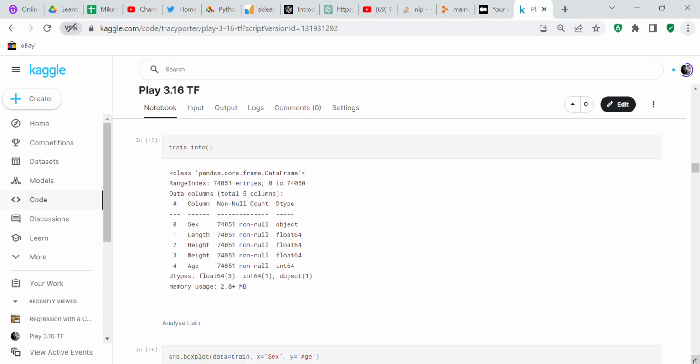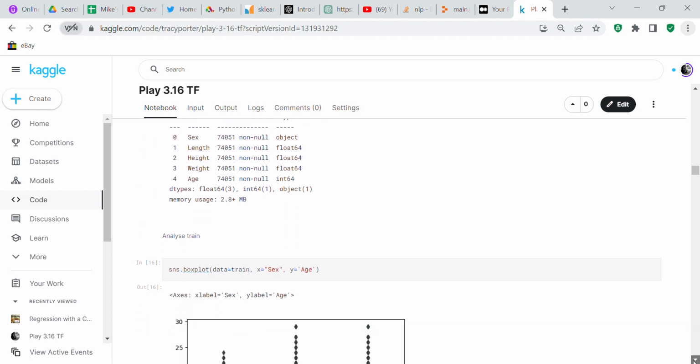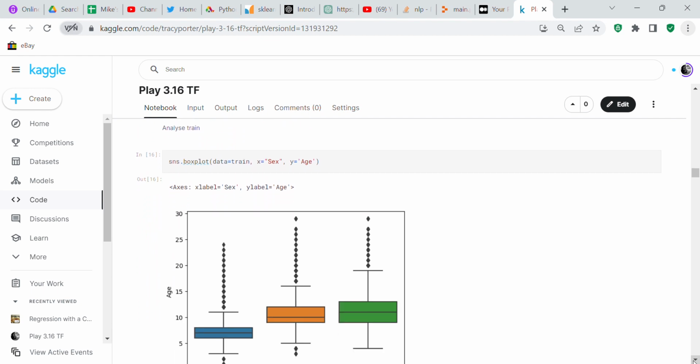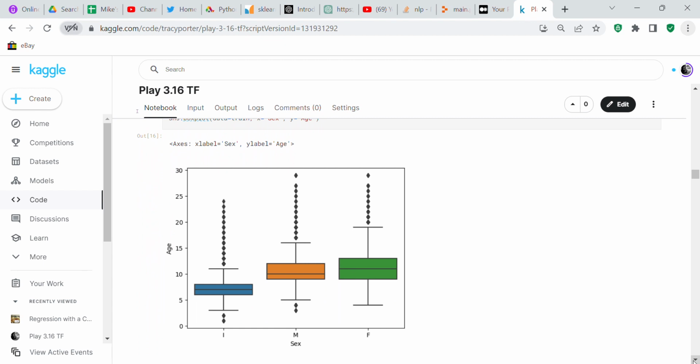And so now what we do is info again. So now we've got sex, length, height, weight, and age. So we're going to analyze the train. So we check the sex, and you see sex has 3 categories of I, M, and F. And you can see the females tend to be older.